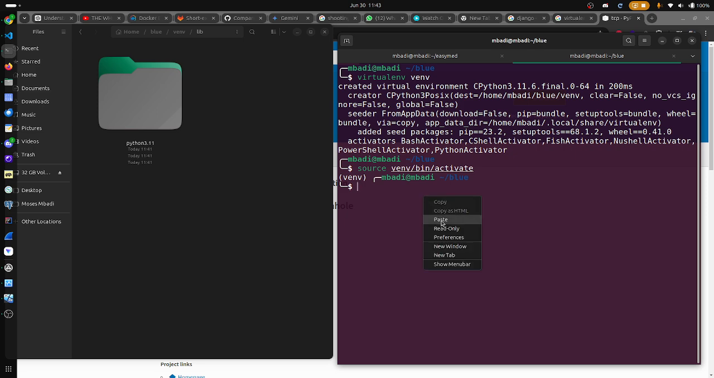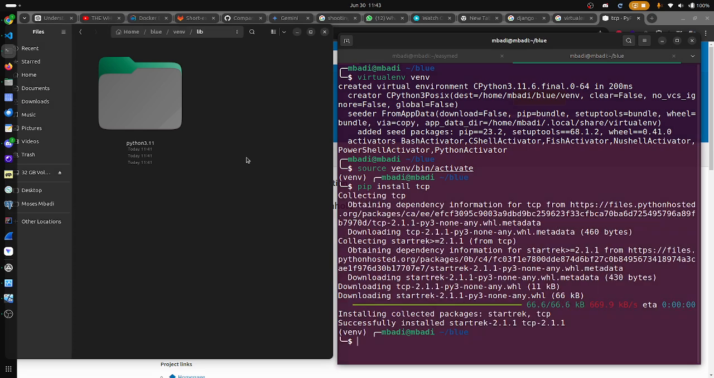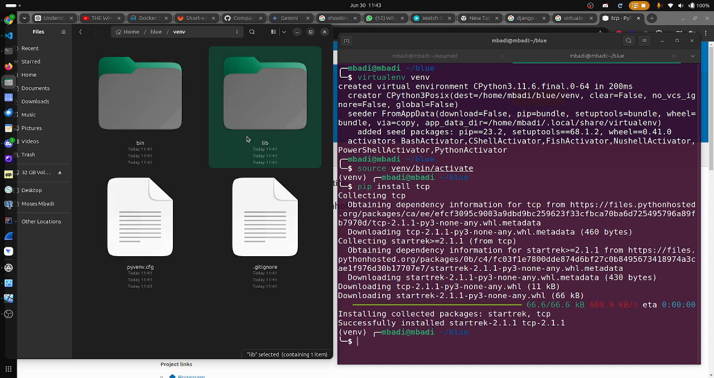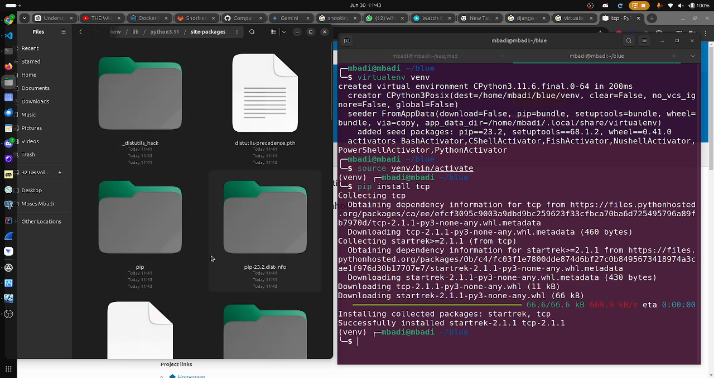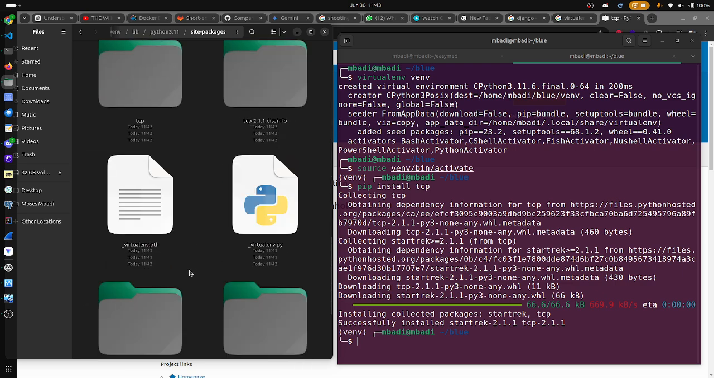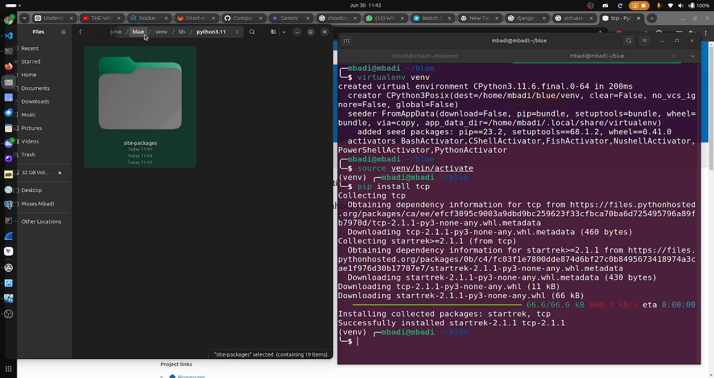Now let's try to install our library. So we'll say pip install TCP. That's going to take a second. All right. So now I was under the impression it will appear here. Site packages. Yeah, here it is, TCP. Now TCP is installed inside our virtual environment. So if you are creating a project that requires that TCP library, you can just use it as it is.